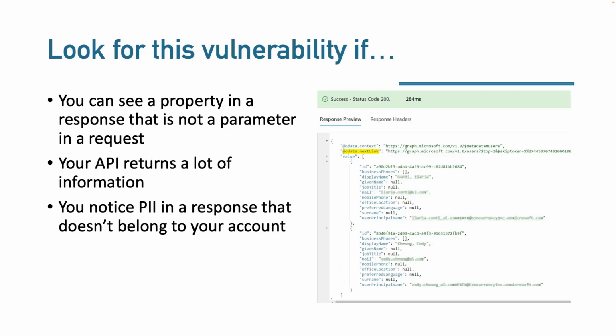For the mass assignment, you also want to be testing any kind of input that has special conditions around it. So things like passwords where you have to confirm your password, that's also where you want to be looking for these. Any kind of API that returns a large amount of information, or any PII in a response that doesn't belong to your account and perhaps you shouldn't be seeing. That can also cover business logic disclosure as well.